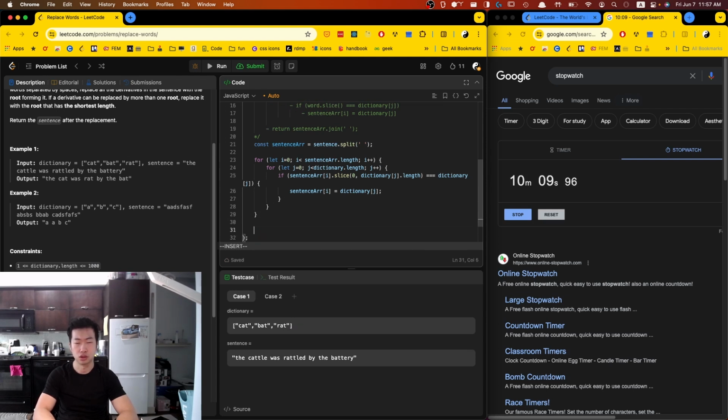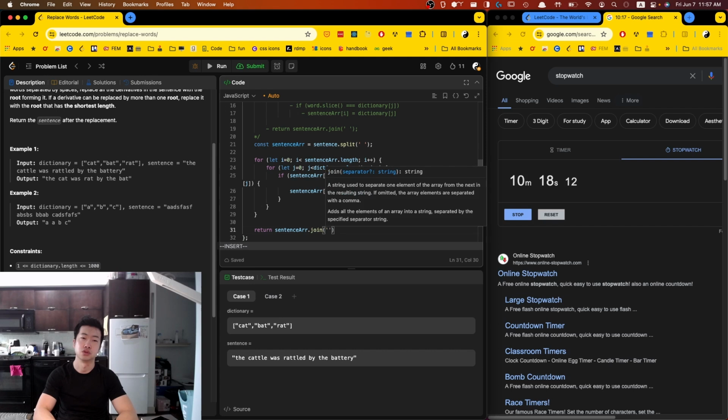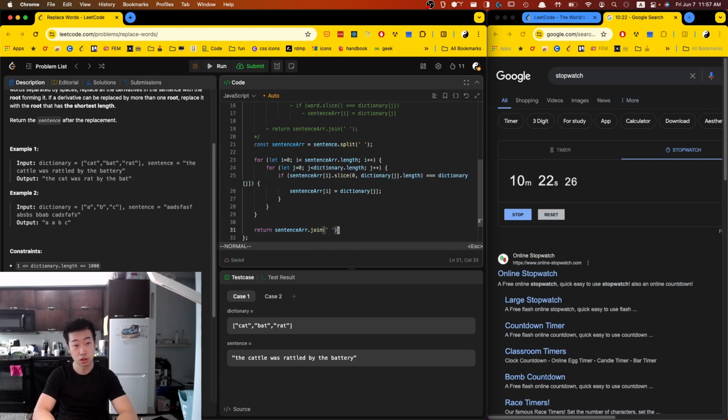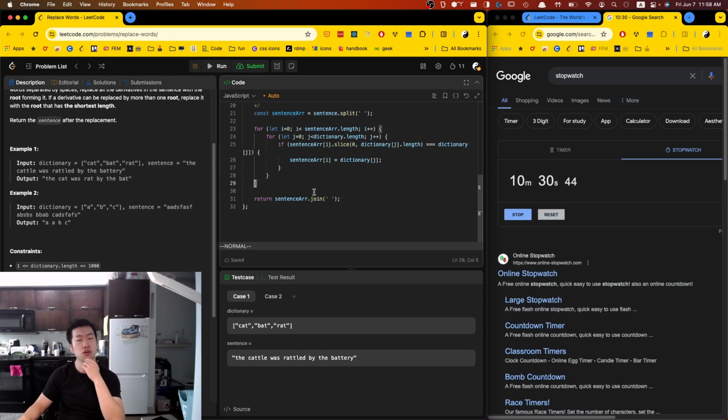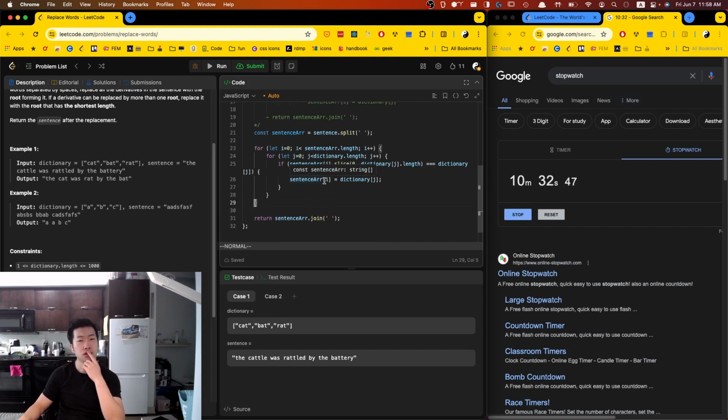And after the nested loop, we just return sentence array, join by space. Let me think this through.